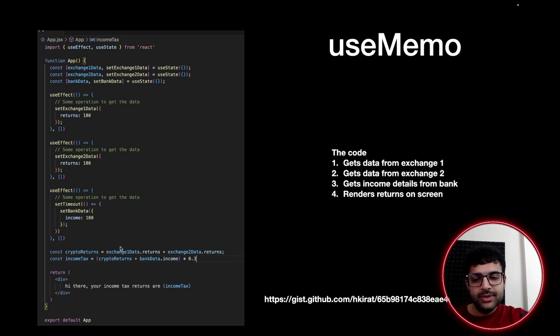This is an expensive mathematical operation. By expensive, I mean it's hard to do. It's not hard to do. I totally get it. Summing numbers is easy, but it's still something extra that you had to do. You have to tell your computer to compute the sum of two numbers. And then you said const income tax equal to crypto returns plus bank data dot income into 0.3.